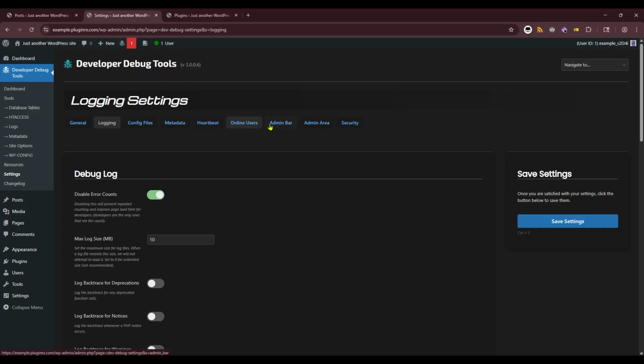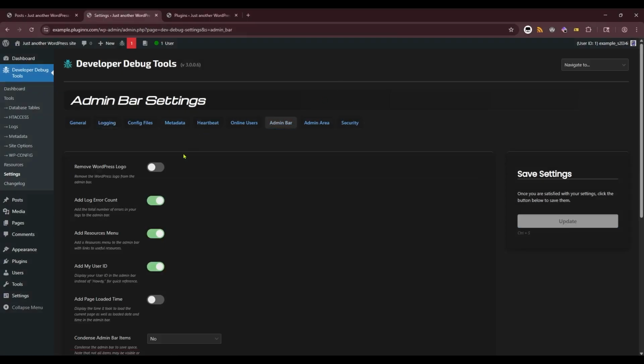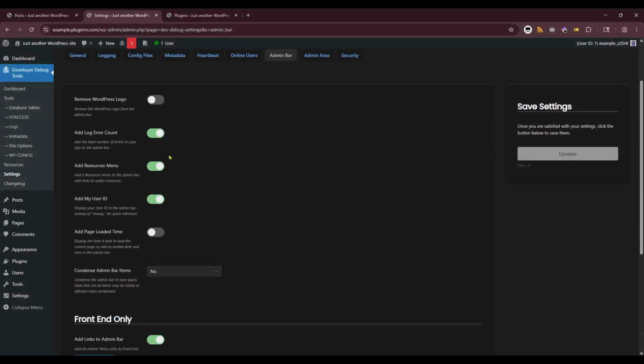So if we go back over to the admin bar and continue down the list, we have that resources menu, which I showed you before. You can just disable that. Adding your user ID will put it over here instead of saying howdy.